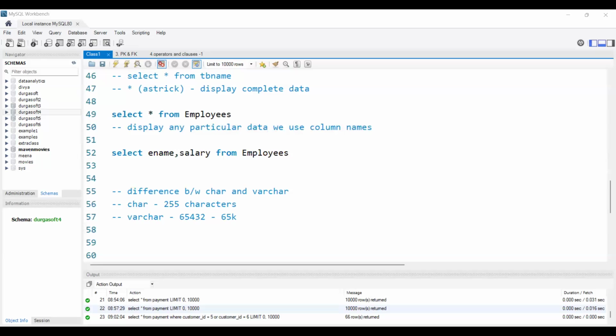So next we have a concept called SQL sub languages, or SQL commands. Let's start that concept, okay?